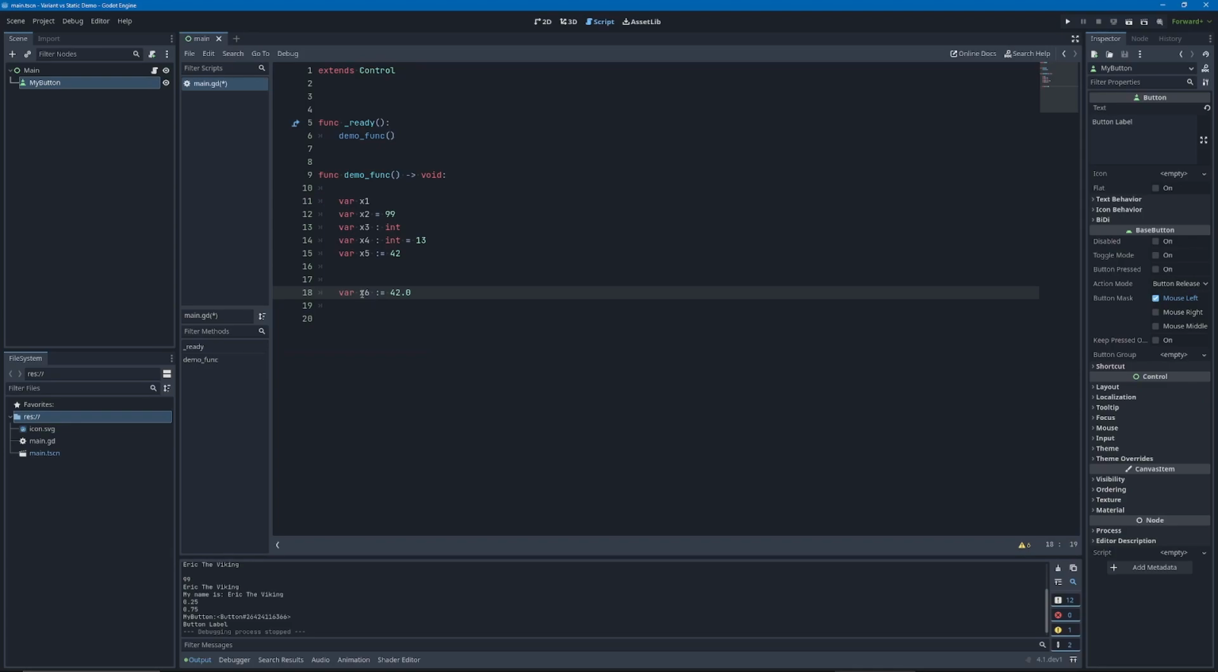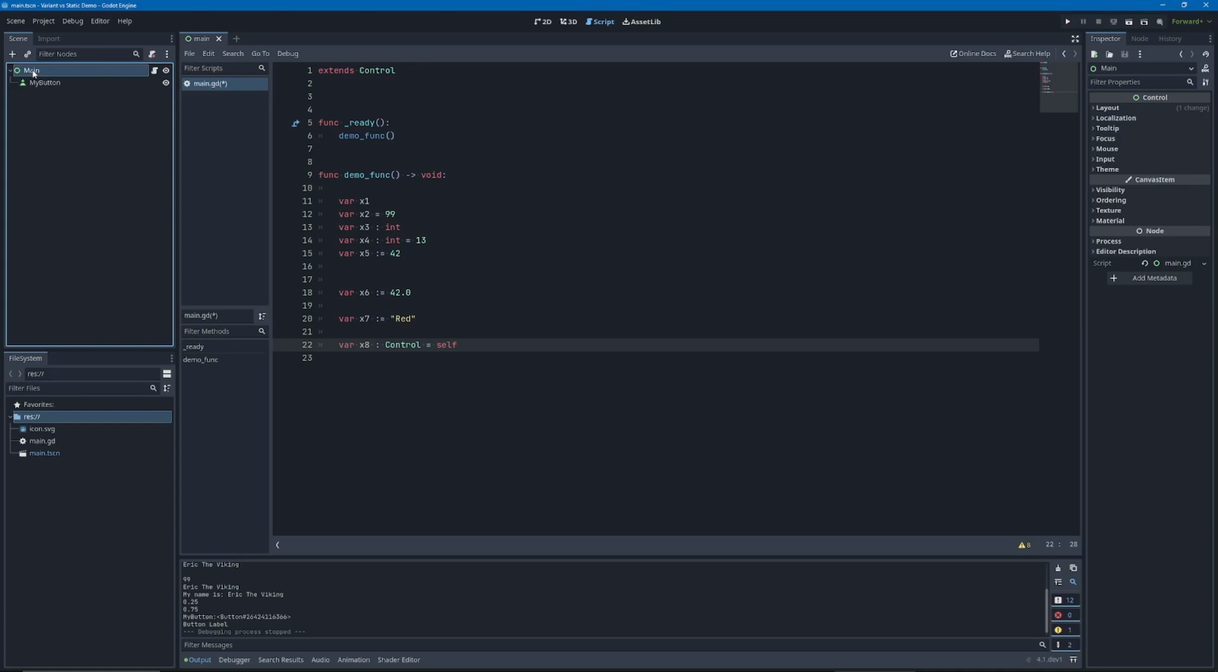In this case, we have forced x6 to be a float because this value here has a decimal point and a fraction after the decimal point. In this example, we're forcing x7 to be a string type because this value on the right is a string. In this last example, we're forcing x8 to only be allowed to contain references to control nodes, and we're initially assigning it to self, which, as we noted before, is the current node. If we hover over main, you'll see it says it's of a type control.